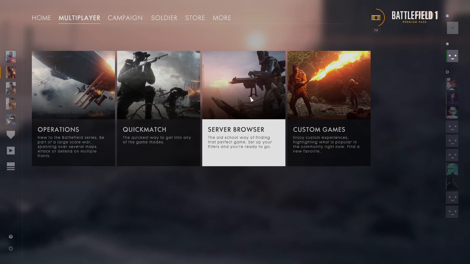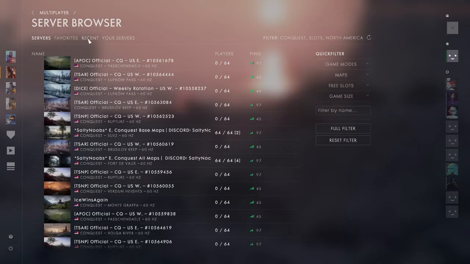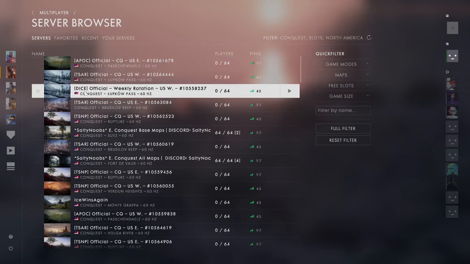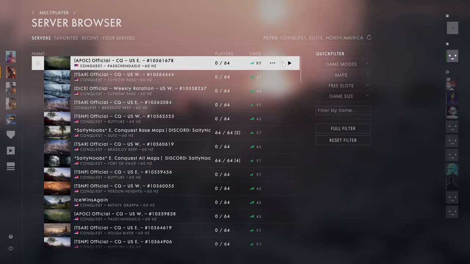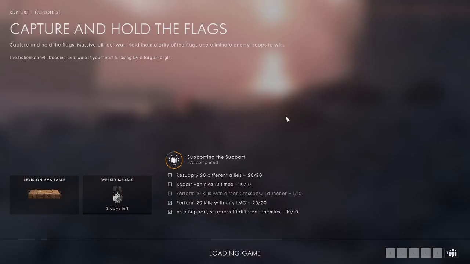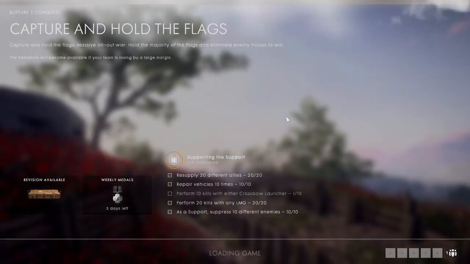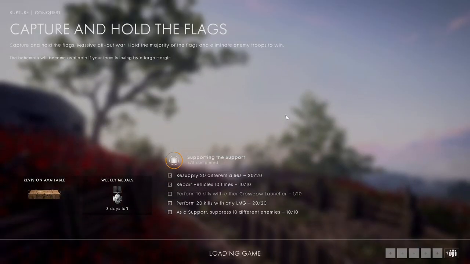Okay. So just because I did German, I'm just going to find an empty server on a map where there's Germans. Passchendaele will do just fine. Or I'll just load into Rupture. The lighting might be a bit better. Passchendaele is a really dark map, one of my favorites personally.